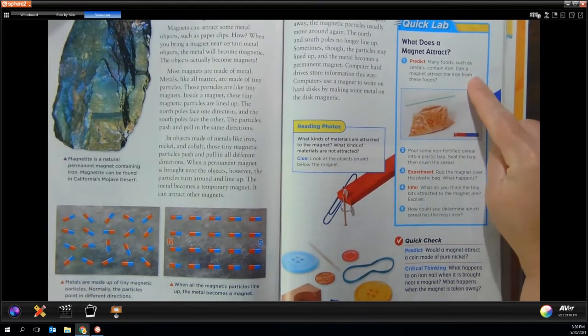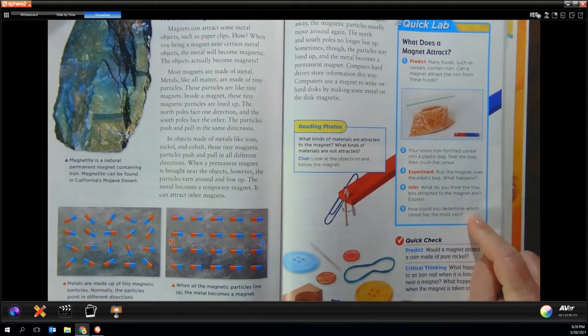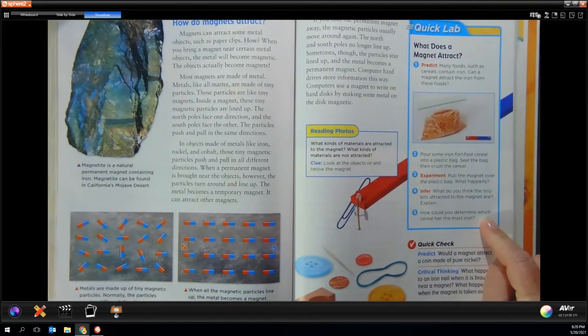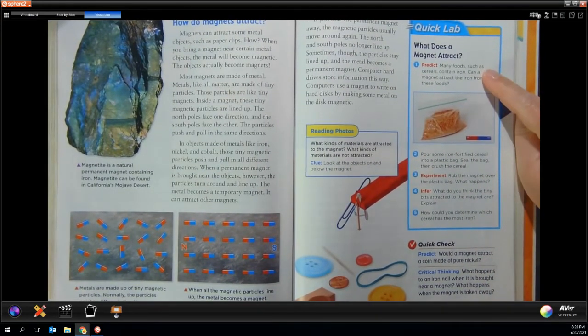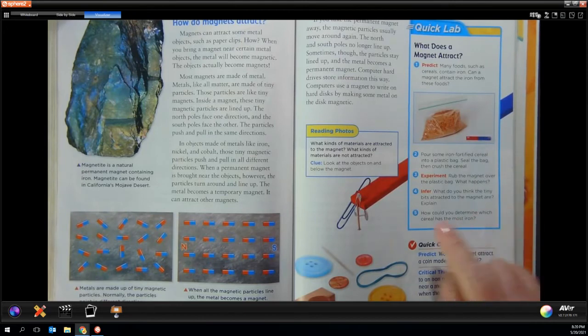And then you see right here, you can have a little fun if you try this "What does a magnet attract?" experiment at home. It's a quick lab. So many foods, such as cereals, contain iron. Can a magnet attract the iron from these foods? Great question. If you get a little bar magnet like this, you can actually try this out.